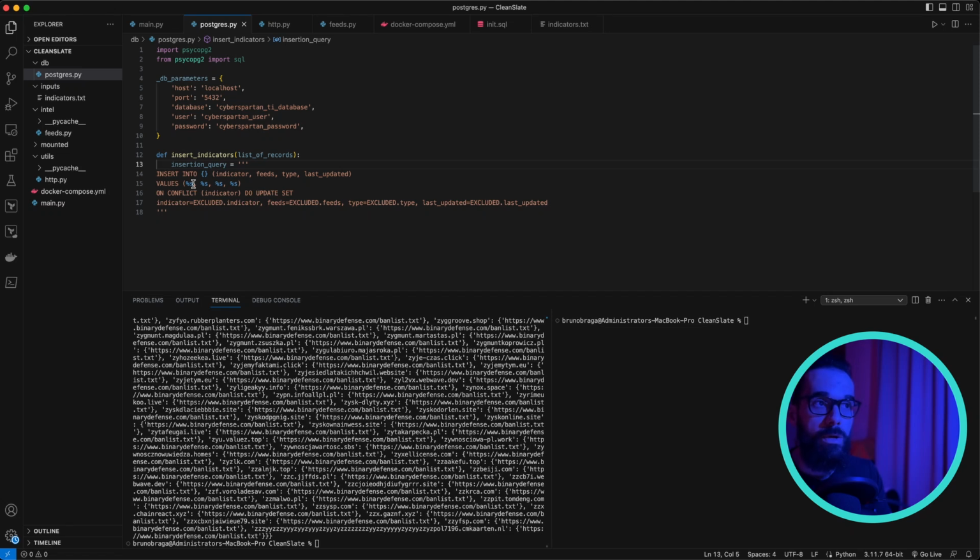What's going to happen is that if there is a conflict with indicator and if the indicator is already there, the entire record is going to be overwritten with a new value. That means that every time you run your scripts, the database is going to be updated with the latest indicator, feeds, and also the timestamp. As you can see, there are curly braces here that are empty, and there are also several placeholders for strings. This is going to become clear as I write the rest of the code.